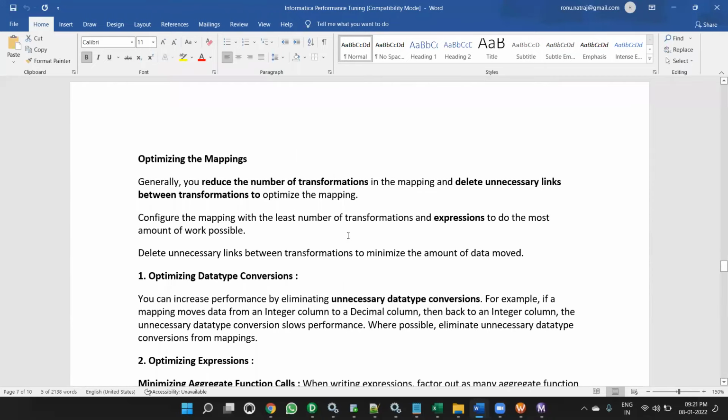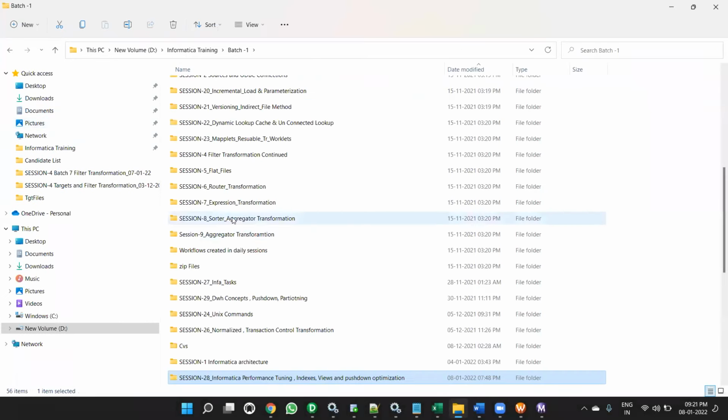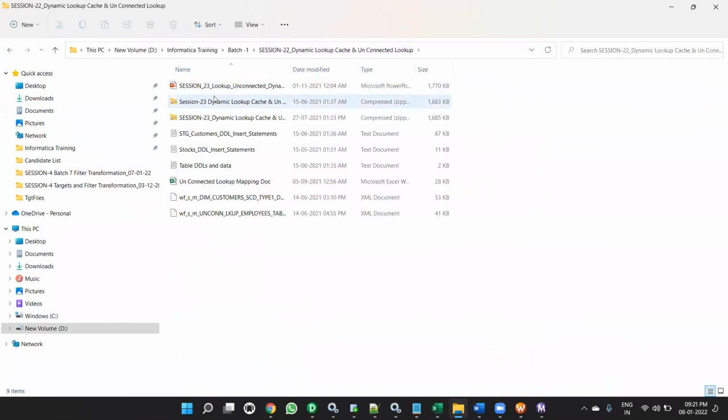Okay. Now the next one is optimizing the mappings. Optimizing the mappings is very important. But before going to optimizing the mappings, I did not cover a few things in lookup. So I'll open lookup.